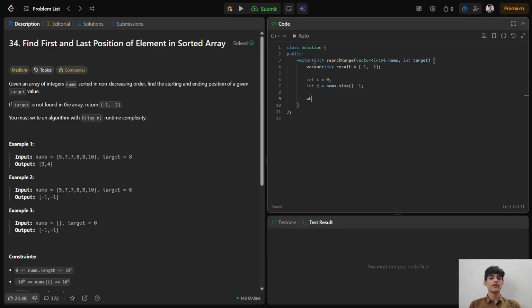We kick off our first standard while loop, which runs as long as our pointers have not crossed each other. Inside, we calculate our mid using i plus (j minus i) divided by 2, instead of (i plus j) divided by 2. It is a neat trick that prevents the potential integer overflow bug. Here is where the magic happens. If the value at mid matches our target, we do not stop. We log this index into result because it might be our starting position. But since we want the first occurrence, we force our search to keep looking at the left. We do this by dragging our right pointer j to mid minus 1.